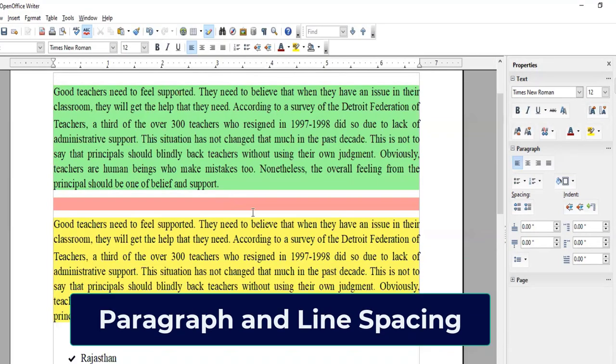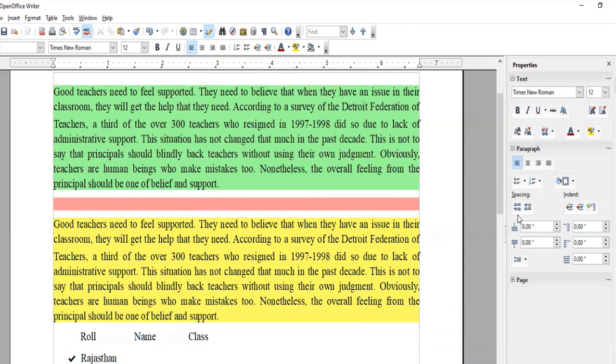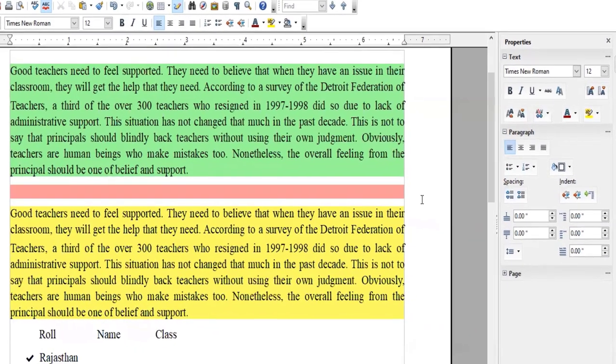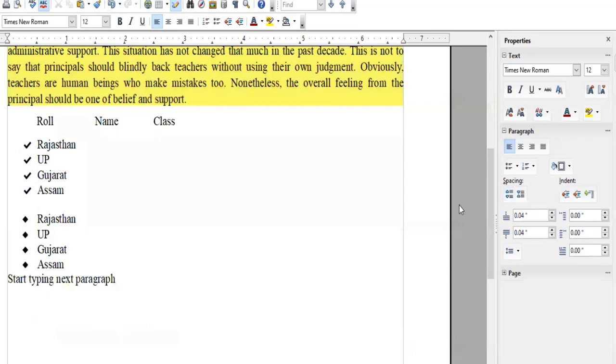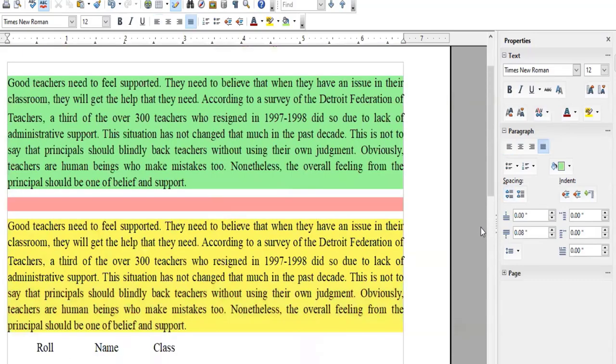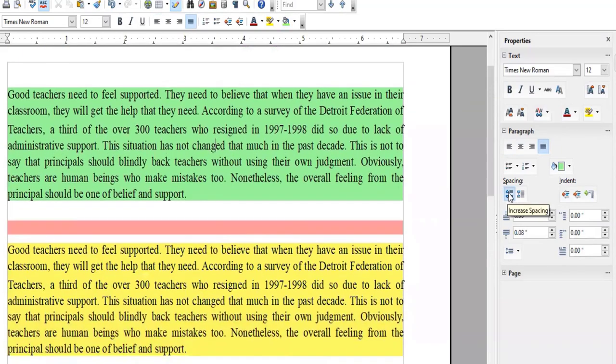Right now, this is the normal spacing which I've got. But if I want to increase the spacing, I just go on to the right hand side and I've got spacing over here. The first option is for increase spacing. The second option is for decrease spacing. So I click on increase spacing and you will find that the spacing between the paragraphs is increasing.